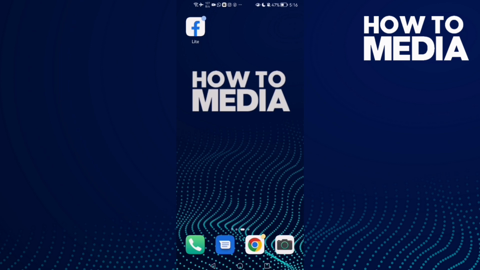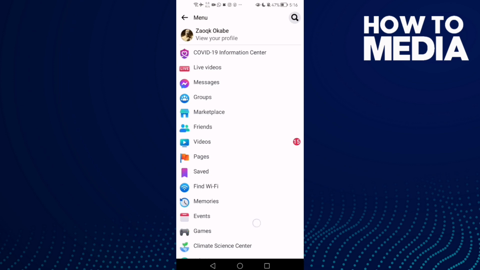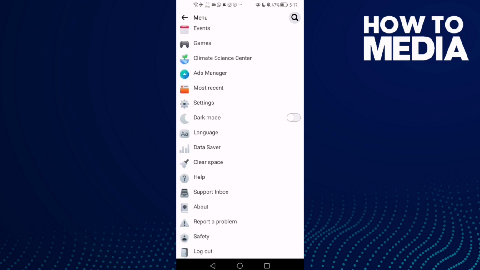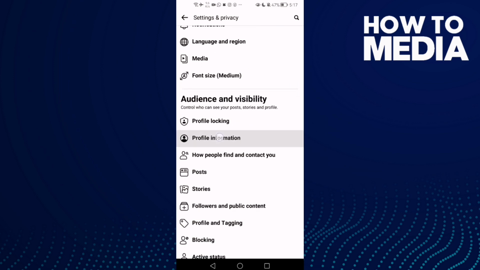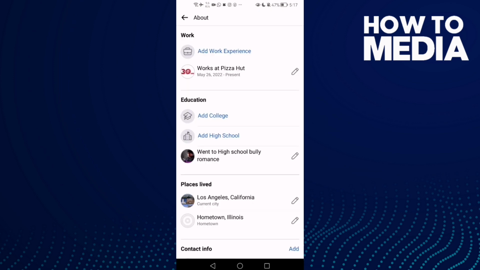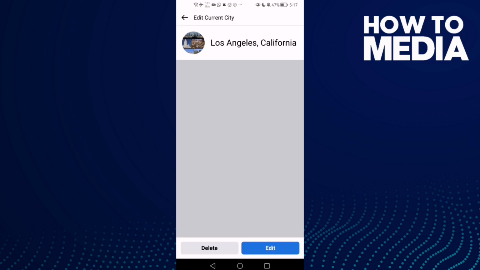First thing, go to Facebook Lite and here you will find these three lines in the top corner, and go down until you find settings, and here click profile information. And now go down here, you will find current city, and as you see here, you can manage your current city on Facebook Lite, and you can delete it or anything you want.